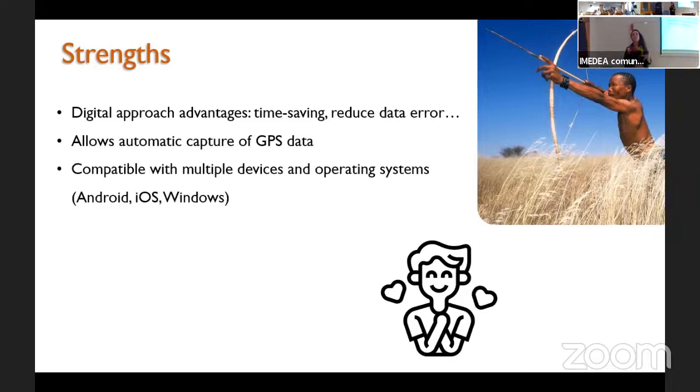Then it's compatible with many different devices and operating systems. A couple of years ago, we couldn't use it on Mac, but they've introduced this now, so there's even more flexibility.